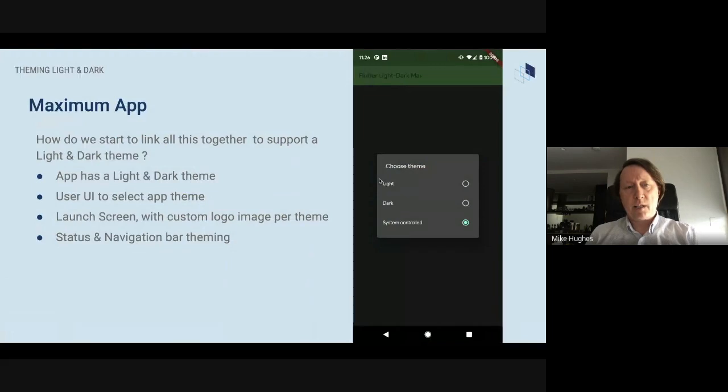So next, moving on a little bit more, the Maximum app. This is probably the other example app I'll show throughout this presentation. How do we actually string together some of these things and actually implement a complete light and dark theme in an app? This particular app has a light and a dark theme, but it also has a user interface to allow us to present to the user and choose which theme we want to use. This is actually from Android, so we're choosing a light theme, a dark theme, but at the moment we're saying, whatever the operating system says to do, I'll follow that.